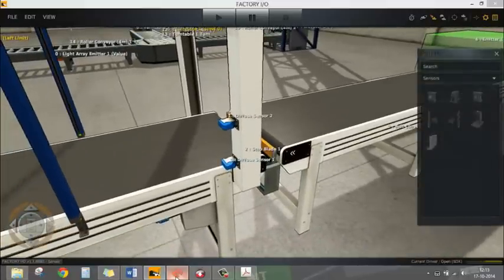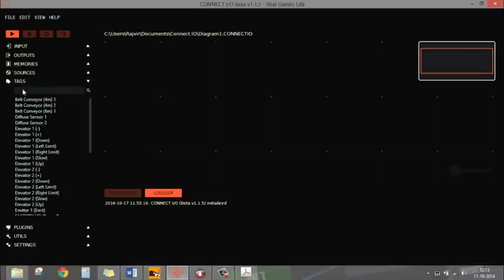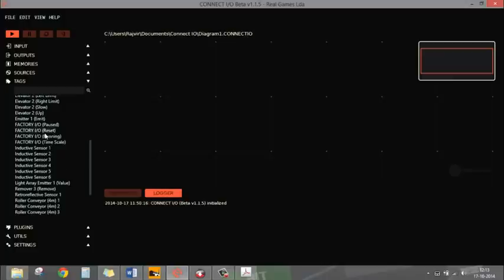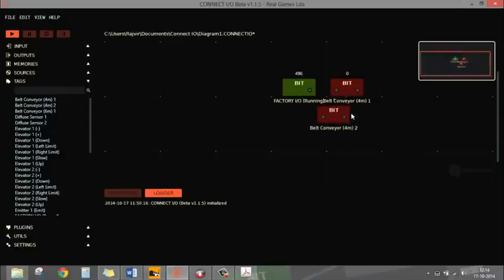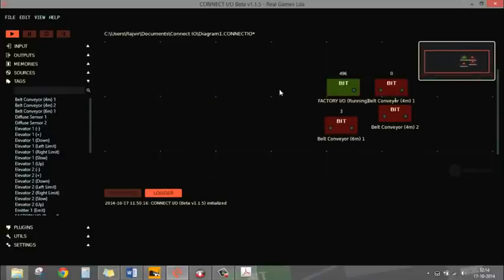So what I'm going to do is I'll go to the tags and I'll take first Factory IO running. I just need to run a conveyor. So build conveyor 1 and 2 and 1.